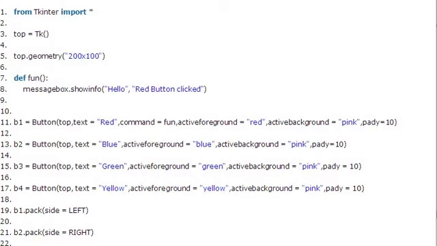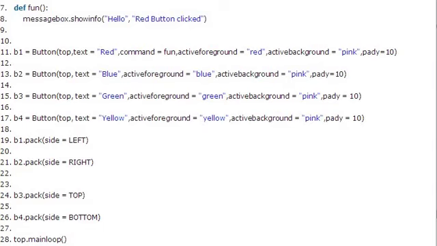We created button B1 with text red, and look at that, command is equal to fun. This is important. The command is equal to fun, and active foreground color is red and active background color is pink, and PADY is 10. Similarly, we created B2, B3, B4, 4 buttons. So look at B1.pack, side left, and B2 is right, and B3 top, and B4 bottom. So we'll just see the output and come back to line number 7 again.